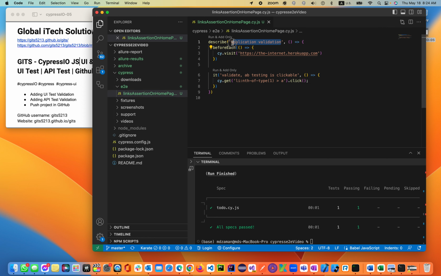Also, on the describe block, you can type the same thing, links assertion on the home page, because we'll be adding more test cases into it. This is our describe block. Inside the describe block we can have multiple test cases. So: validate link contains A/B testing. Okay, this looks good.